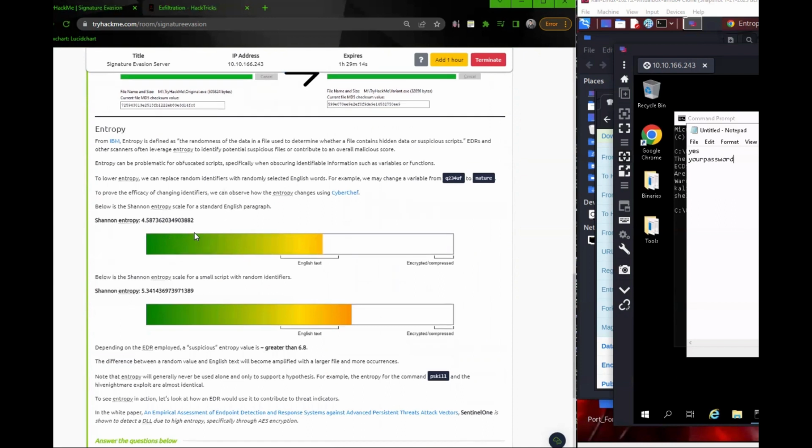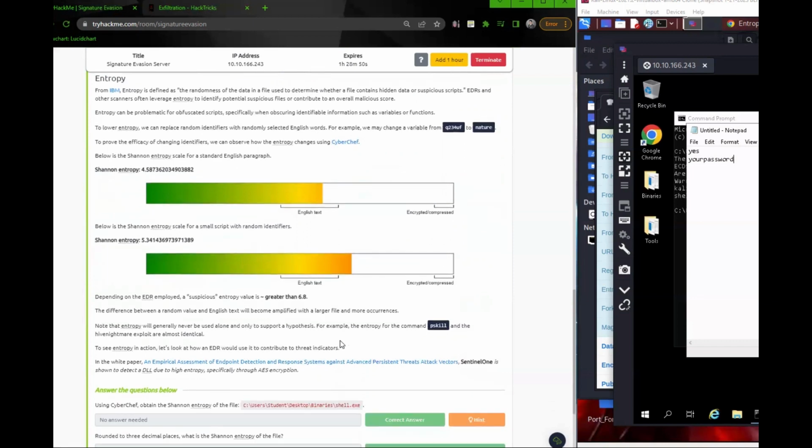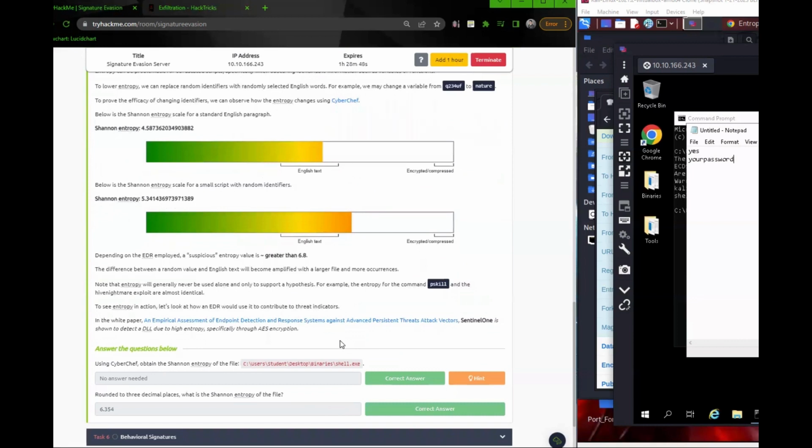So here you have entropy, and essentially this is what entropy looks like for just a standard English paragraph, and this is what entropy looks like when you add random identifiers to that. You can see it's a little bit higher. So something like an endpoint detection and response tool will detect that this is possibly malicious because it looks like you're hiding something. And in some cases we are.